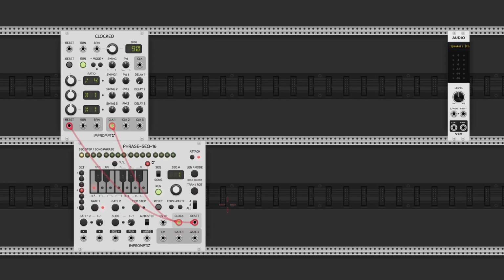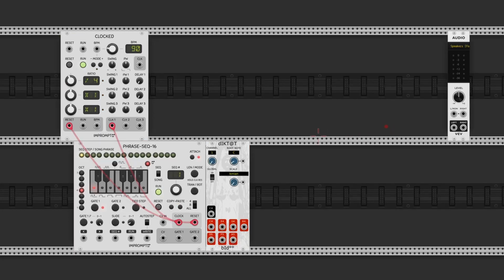Let's add a dIKTAT module by Bidoo, which will do the heavy lifting for us related to chords and music theory. Over here at the top, you specify which scale you want the module to work in, so you can change that to a D scale or an E and so on. And the second knob defines a type of scale, Ionian being a major scale. If you move that to Aeolian, you would get a minor scale. But this voice will be in C major, so let's put it back in Ionian.